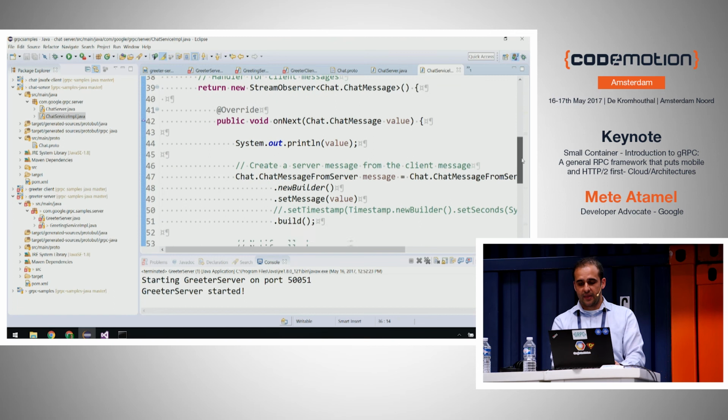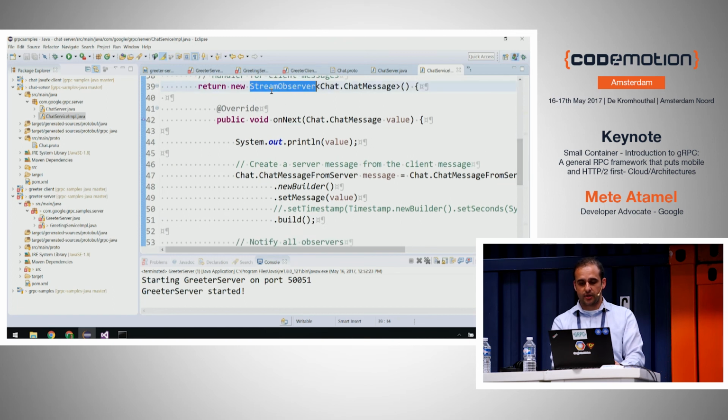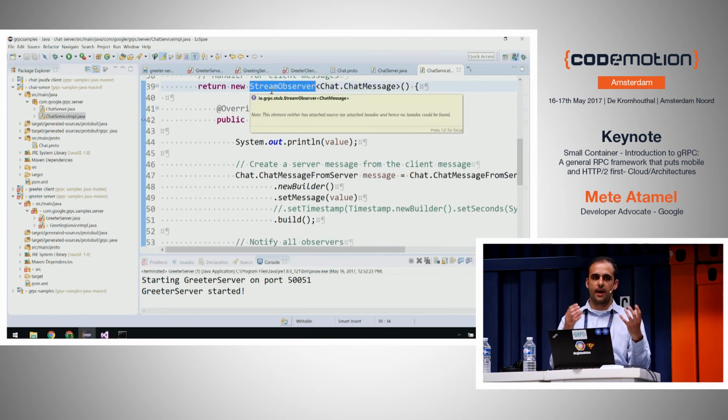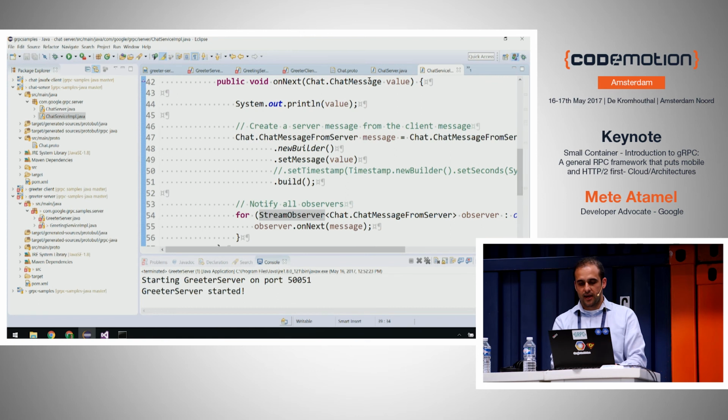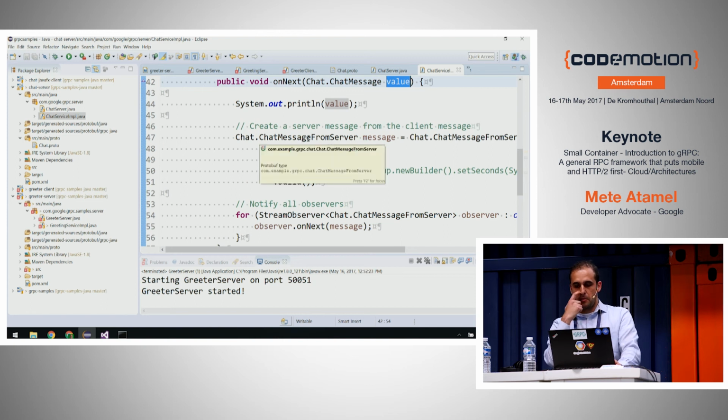And then I just basically return a stream observer. This is the one that handles what happens when I receive a message from the client. So onNext, that's when I receive a message from the client. I just print it out, and then I create a server message.